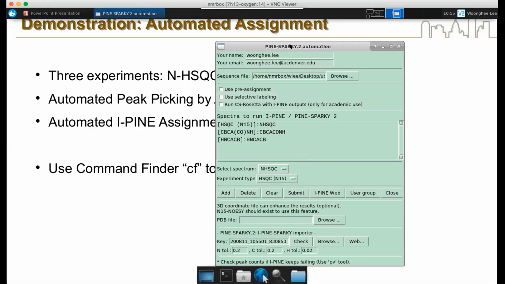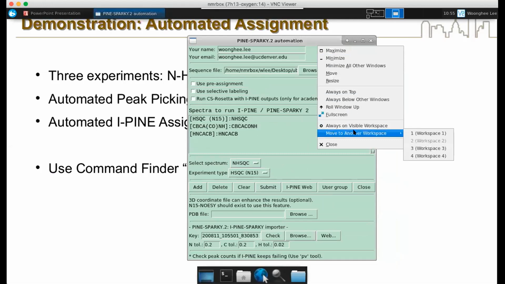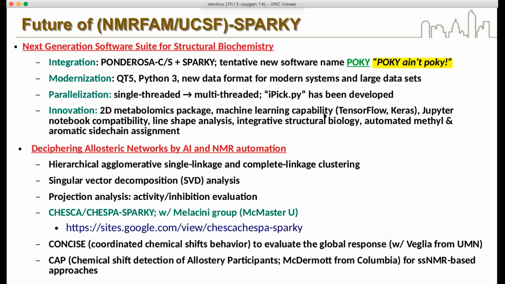So this is the PINE-SPARKY 2 automation window. It's already done, and it submitted the job to the iPine web page. Just move to the first workspace. So while it's running on the iPine web server from the NMRFAM server, I'll just briefly go over the future plan.